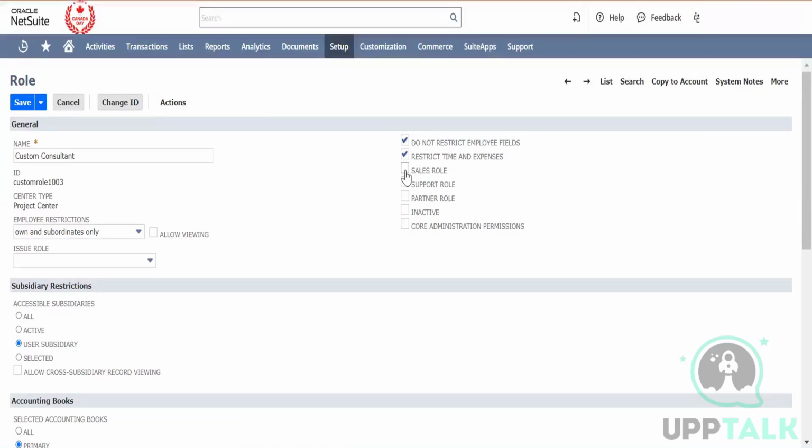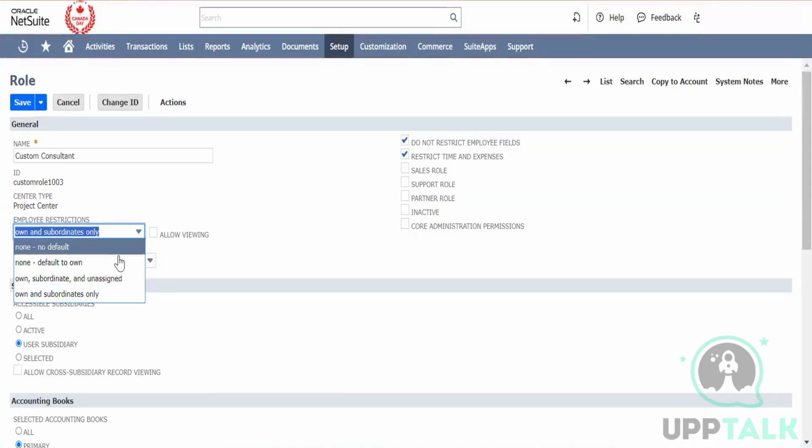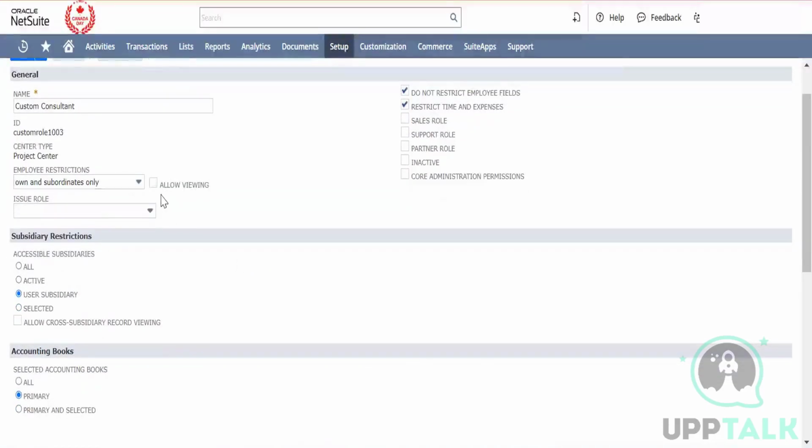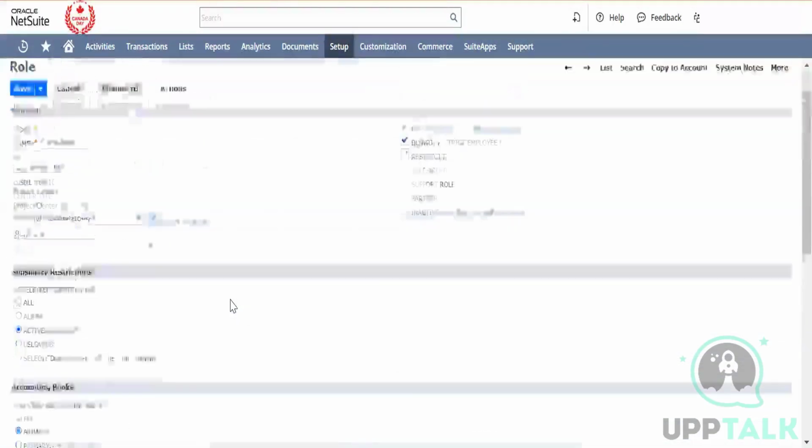So these are the employee restrictions again. If you see none default, which means he will not be able to view any other employees' records. Or none default to own, so he'll be able to see only his own, subordinate, and unassigned, which means anybody reporting to him, he will be able to see the roles and restrictions for that person. Own and subordinates only, people who are just reporting into him, he'll be able to see those. That's about the allow viewing option you can give. You can click on allow viewing. So that's how it works.